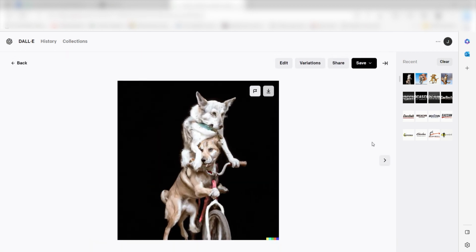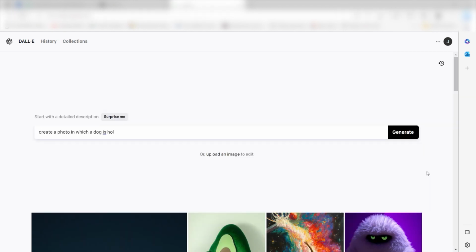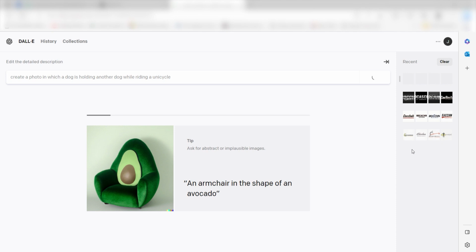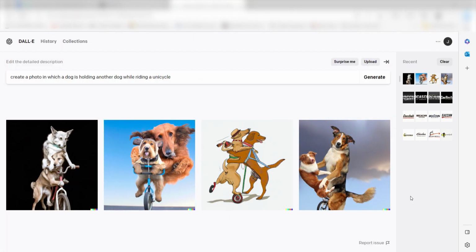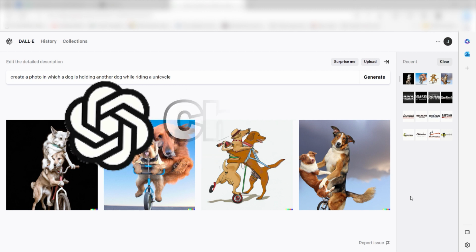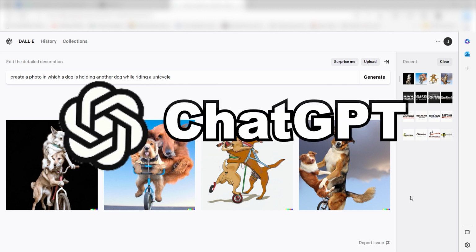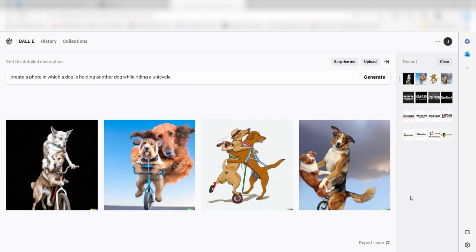Sign up for a free OpenAI account, type in what you want to see, and click Generate. Within a few seconds, you'll have 4 AI-generated image variations to choose from. OpenAI also built ChatGPT, so if you've used that, you'll be right at home.